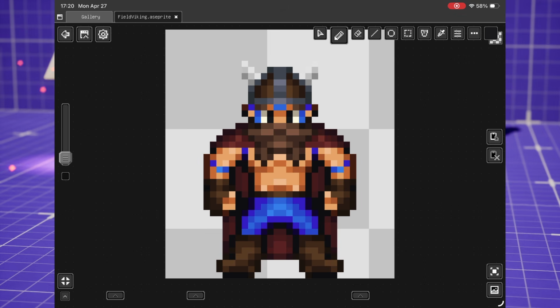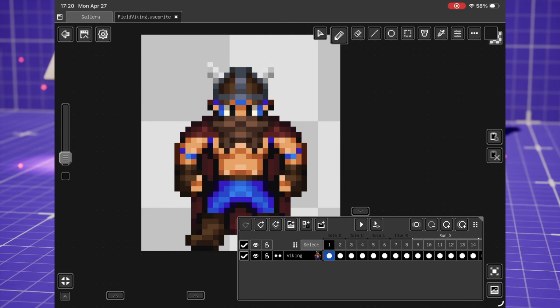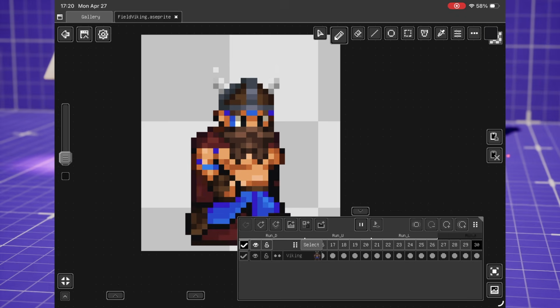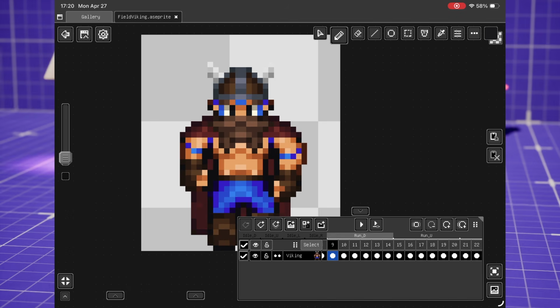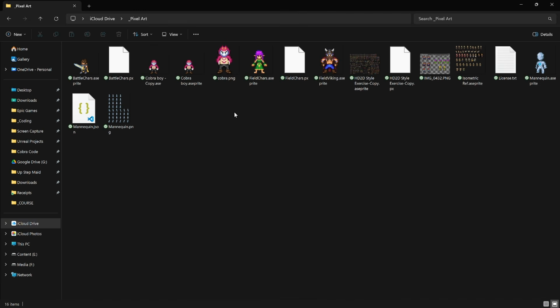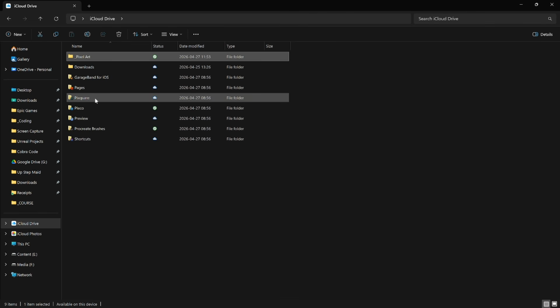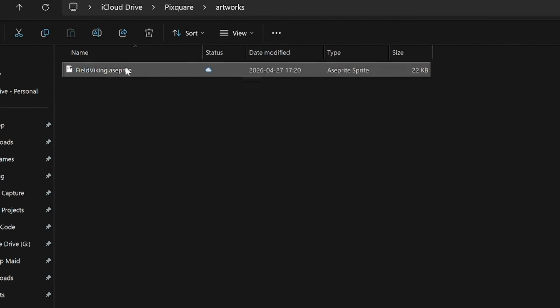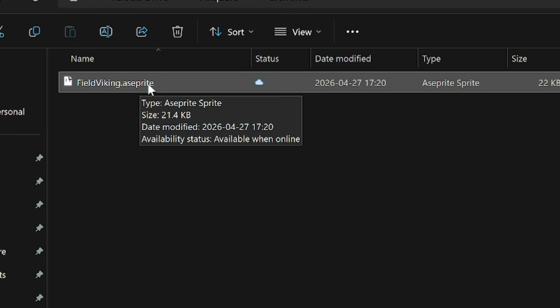And here I then have the file version of the Viking with the different frames here. You can see it also has the tags and everything. But one thing that is very important to understand is that this is not the same file anymore. By doing this, it actually created a new file here in the Pixquare folder, artworks, and now here, this is the file Viking that it's using. So this is the one that we need to drag into Unreal Engine.